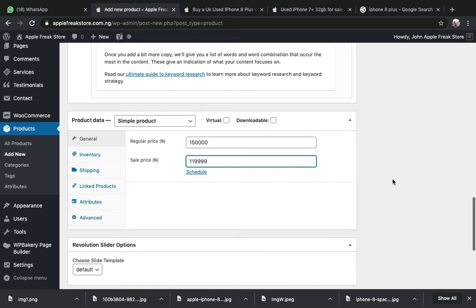This is the same strategy Jumia and other e-commerce websites use to make you feel that the amount you're paying is not as big as you think. So I'm just going to put this amount. Instead of 120,000, I'll put 119,999 naira. So now we are done with the product price.